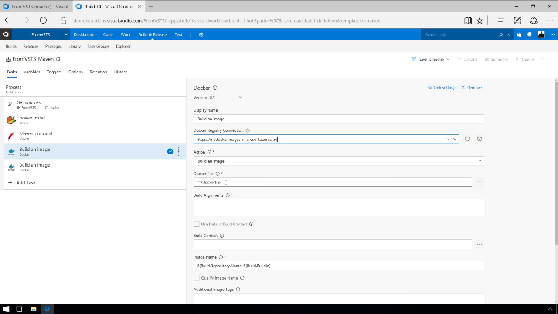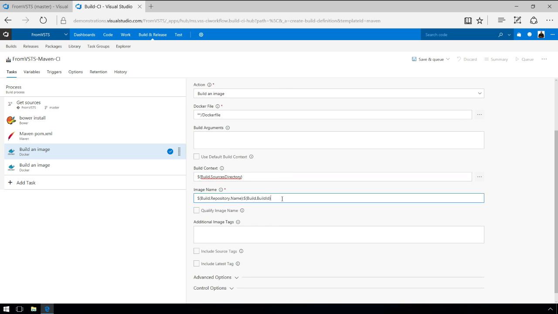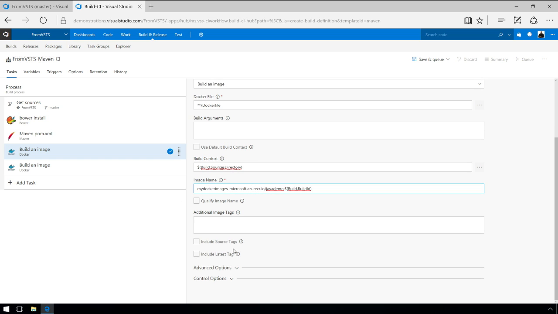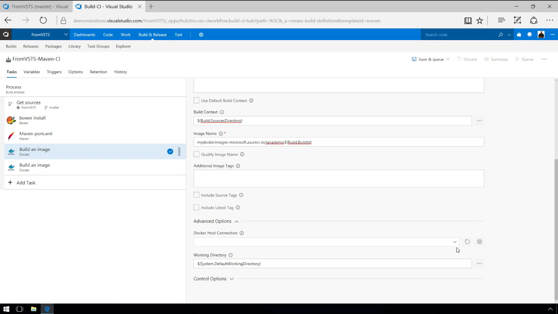Inside of my repository, I have a Docker file. And then my build context is going to be a folder on my build server. And the image name that I want to create, I can simply provide. And then finally, I need to tell it which host I want it to actually build on. And I'm going to be using my own private host, but you could also use our Linux-based hosted agents, which have the Docker tools installed.